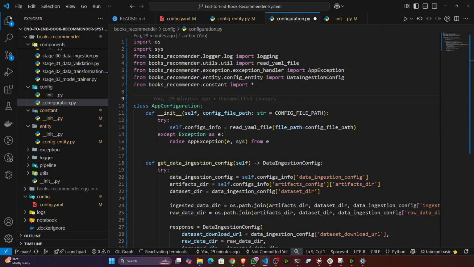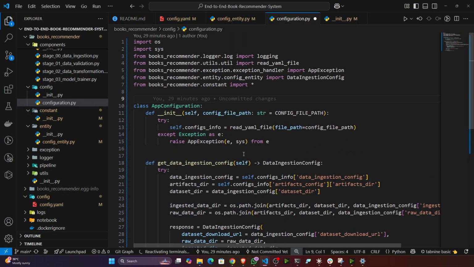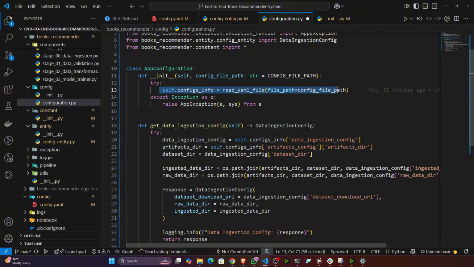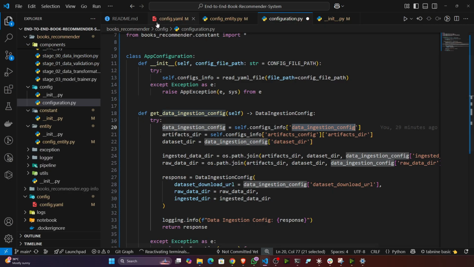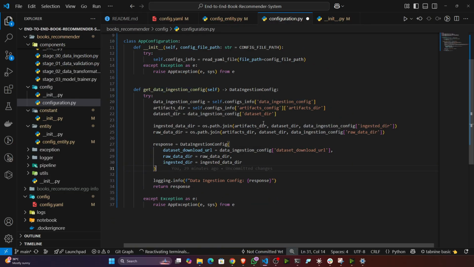This is a Python concept and an OOP concept, nothing else. Whatever logic I have written inside, the same logic I have written in the notebook. I am reading the YAML file, and whatever content I have is stored in this particular variable. From that I'm extracting one by one. First I'm extracting data ingestion config, which has URL, dataset directory, ingested data, raw data and everything. Then I'm creating the entire location and returning it.